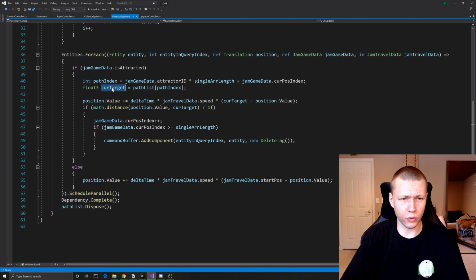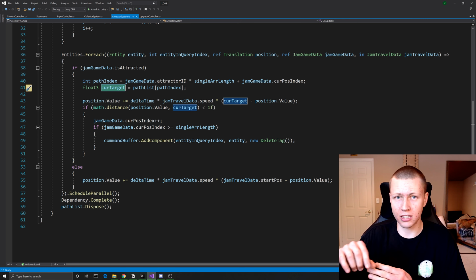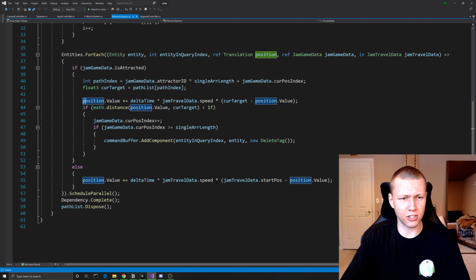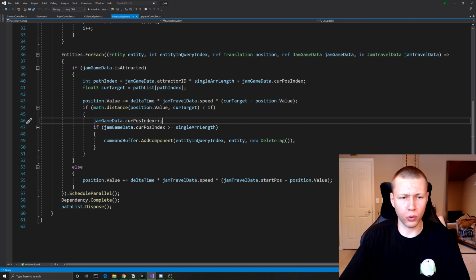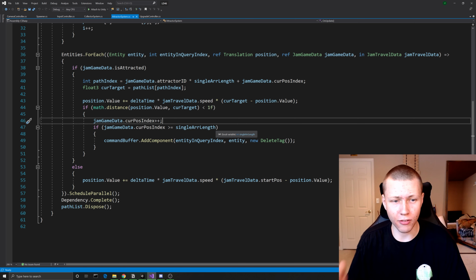So basically what we're doing with that here is we're setting the current target, so it's just the next position that the Game Jam game should be traveling to. And then here's where we set the position.value plus equals time.delta time multiplied by our speed multiplied by the position. And then of course we just check if we're close to the current target. If we are, then we'll go ahead and increment the current position index. If the current position index is greater than or equal to the single array length, that means we've basically reached the end of our path.